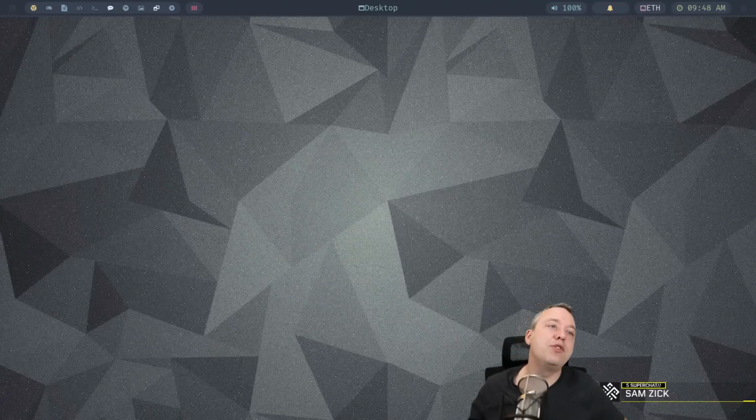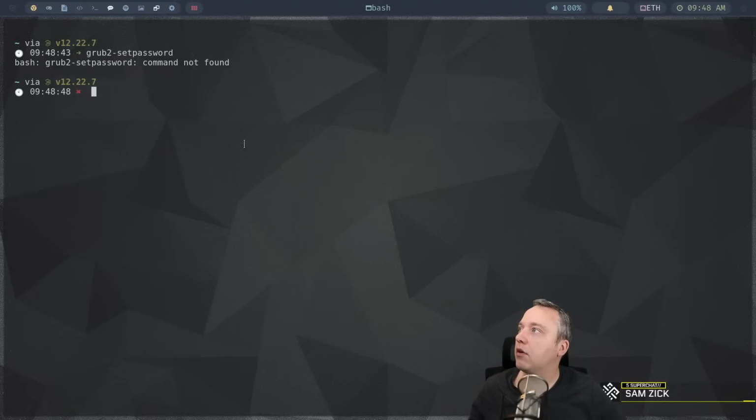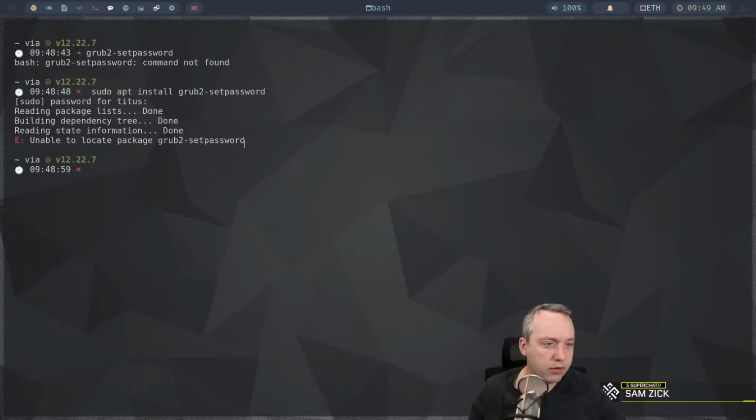All right. Oh, grub2 set password. I didn't know that was a package. All right, so from our main screen here, is that part of grub2 set password? I don't think that's it. Is it? No. I don't think so. Let's see. What am I missing? What package am I missing here?